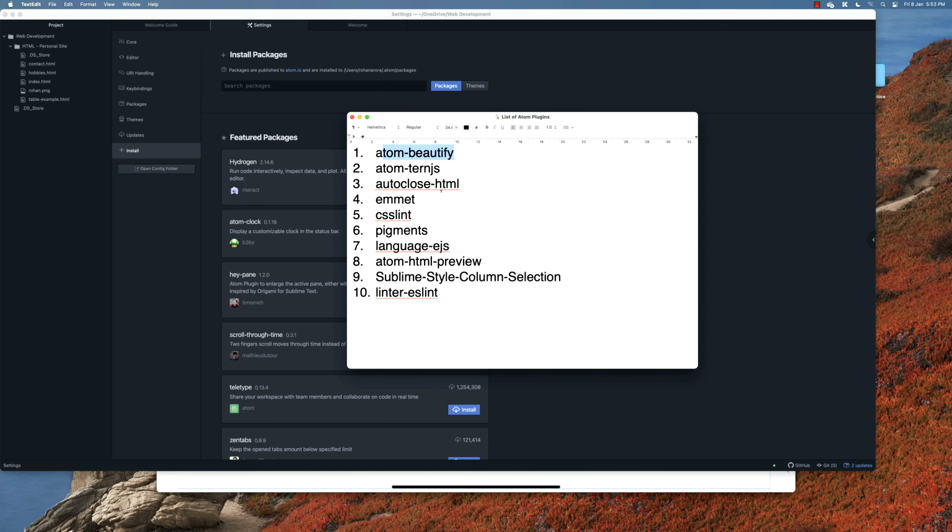Each one of these is used for different use cases. For example, the Emmet plugin is used for autocomplete, and we have Pigments. So for example, if you include some background color or font colors, then Pigments will automatically highlight and show you the exact color in the Atom code. So these are different kinds of plugins or packages that you can install within Atom.